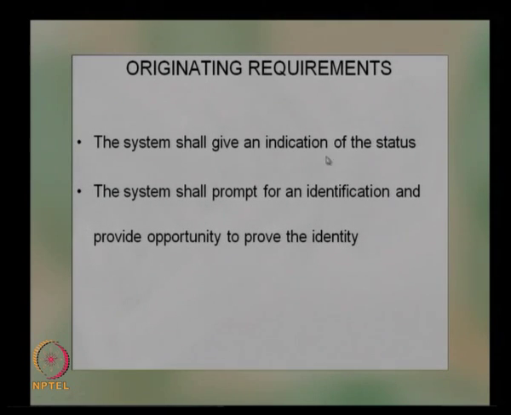Some of the originating requirements that we can identify are: the system shall give an indication of the status of the machine, whether it is in operating condition, maintenance condition, or breakdown condition. This indication of the status is to be provided to the customer. The system shall prompt for an identification and provide an opportunity to prove the identity. So, these are some of the requirements you can identify. Similarly, you can have many requirements. These are just examples of requirements which you can identify using the input output trace.